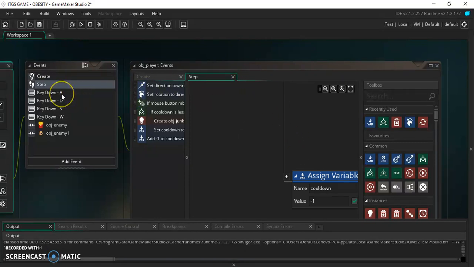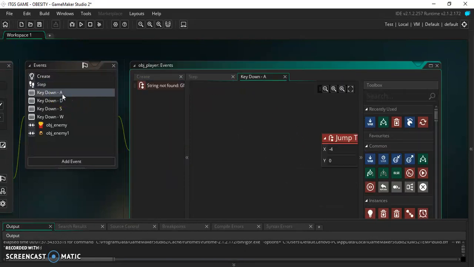That's the step. Then we move on to the key down on the keyboards. This is A, where we can put a jump to point variable, where the object will jump to the point that we set relative to where it is at the moment, which is basically -4. That means moving to the left from wherever it is and not moving upwards or downwards. Therefore Y is 0. The same is for D, S and W.